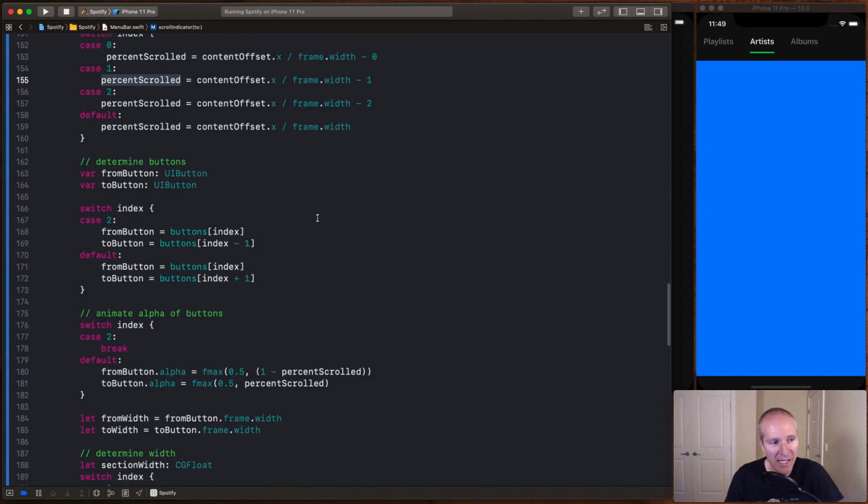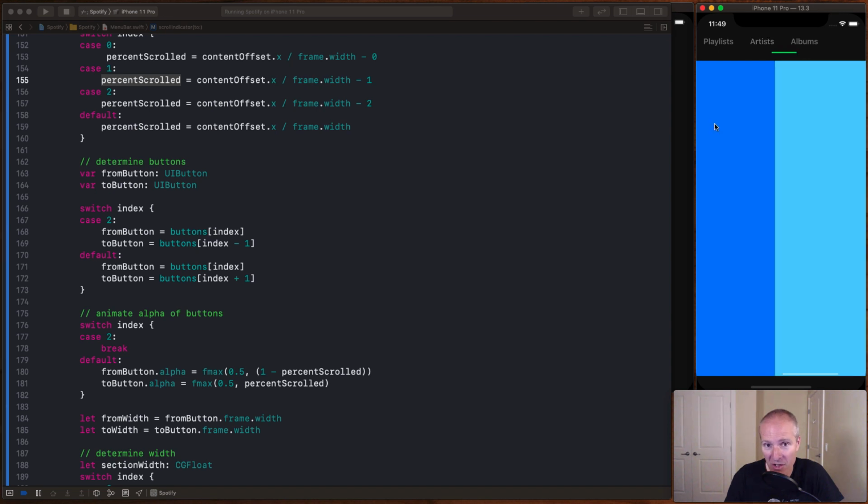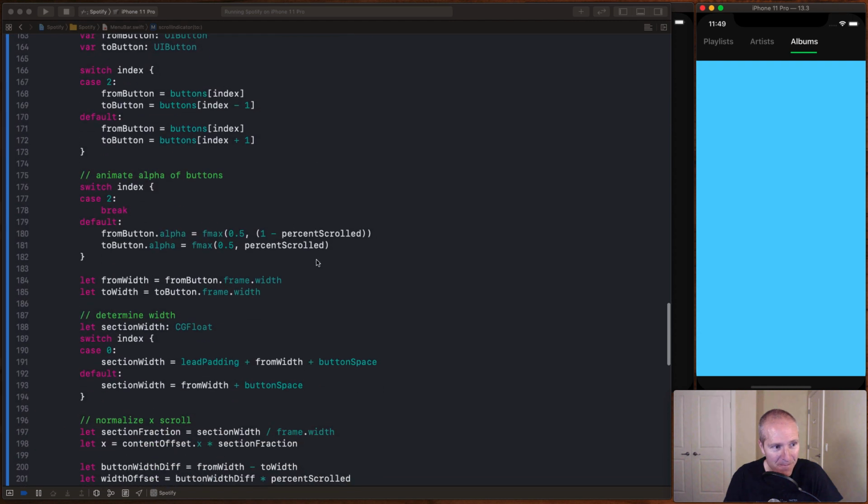Then we need to determine, okay, well, what buttons are we working on? What are our from and to buttons? Here we're going from playlist to artist. Here we're going from artist to albums. So that's what this code is doing here. Based on the index, we're setting up our from and our to buttons.